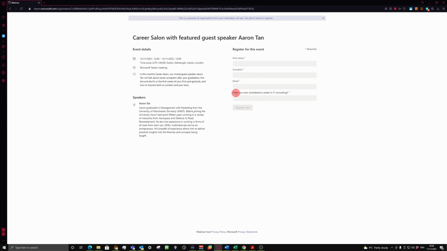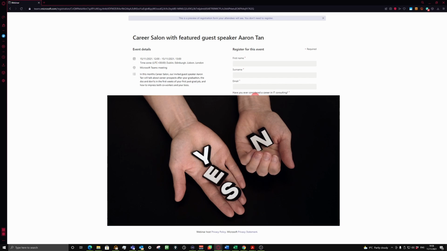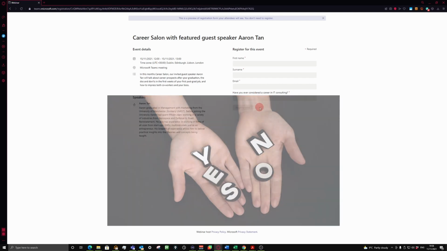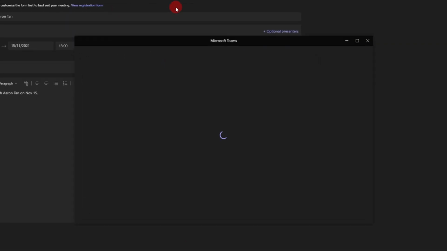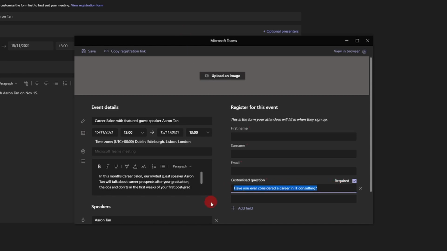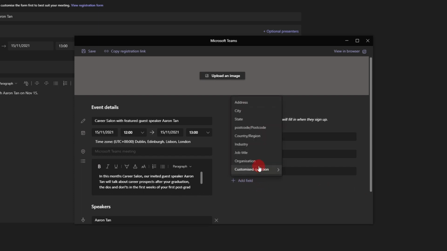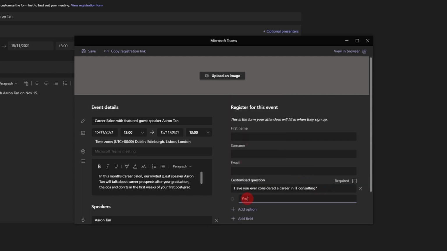But then I see that the question, have you ever considered a career in IT consulting? is actually an open answer, and I want participants to answer either yes or no. So I need to change my registration form. Now I'm back here in Microsoft Teams, and I'm just going to click on my View Registration Form as before. I'm going to copy the text because I want to keep it, delete this, and add a new customized question as before, but in this case I'm not going to select input but choice. So give them the choice of yes and no.